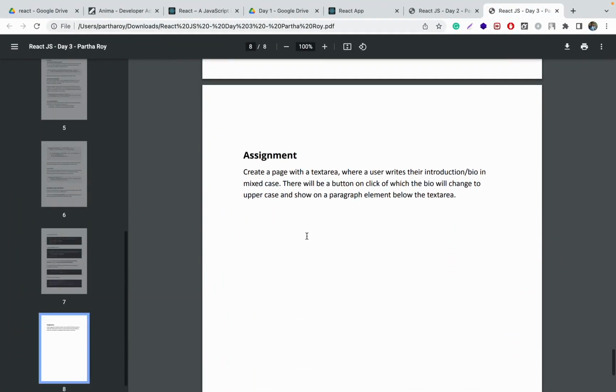That's all we have learned today, and we have the assignment as I have already elaborated to you. I hope things are a bit clear, and in the next sessions we'll learn more about events and hooks and all those things. Thank you.